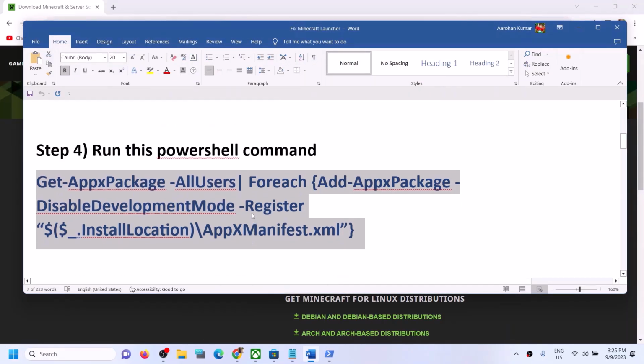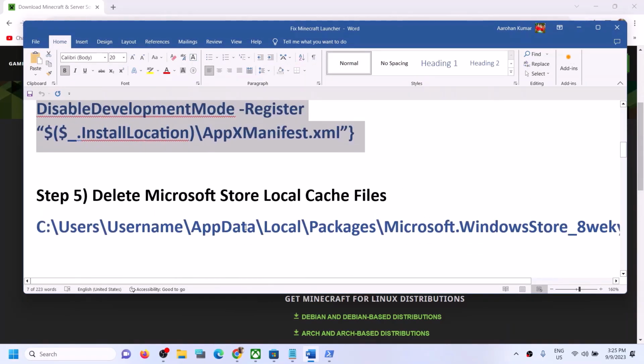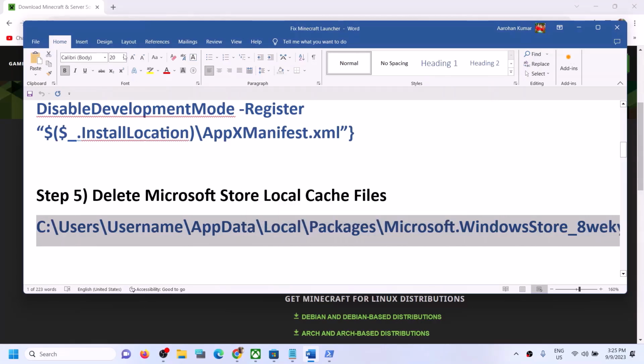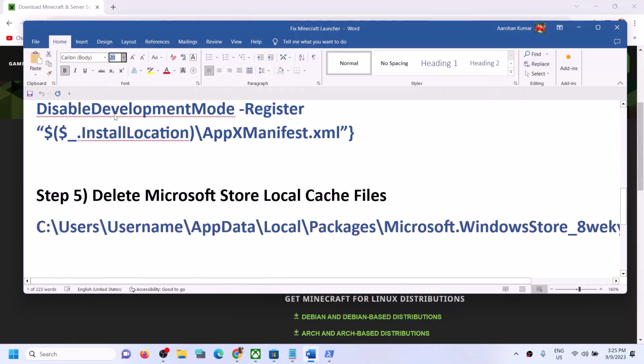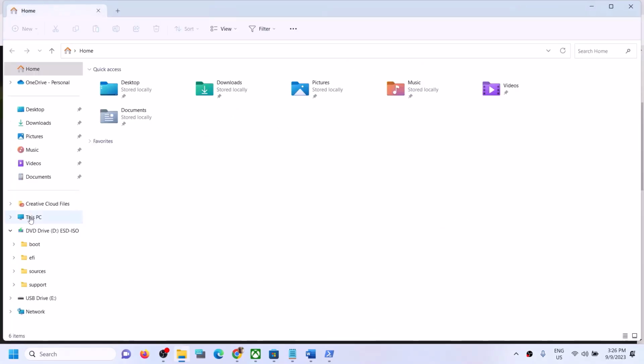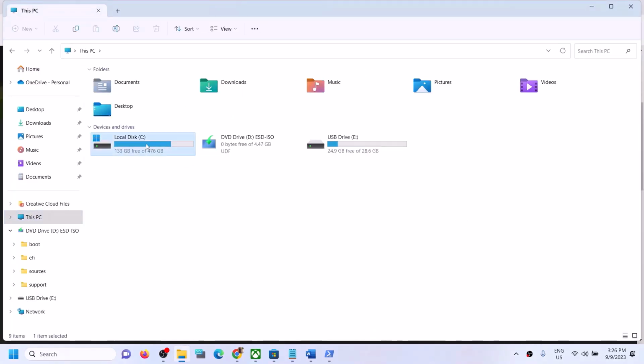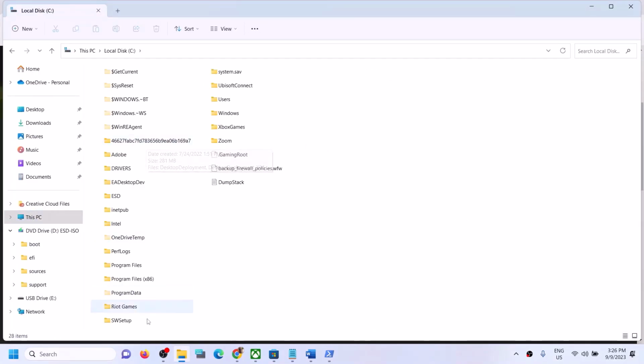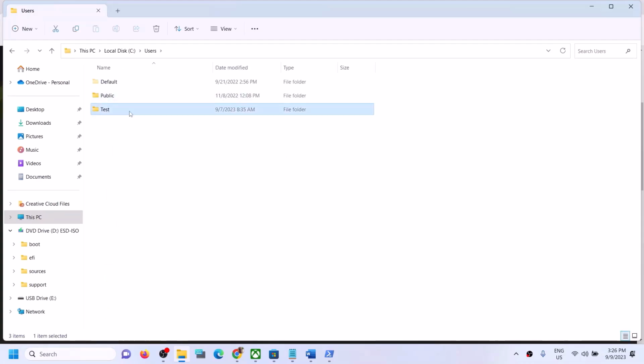Now still you are unable to install. In that case, delete Microsoft local store cache file. Now for this, go to this location. So open File Explorer, go to C drive. Now open C drive. Now open users folder. Now open your username folder.